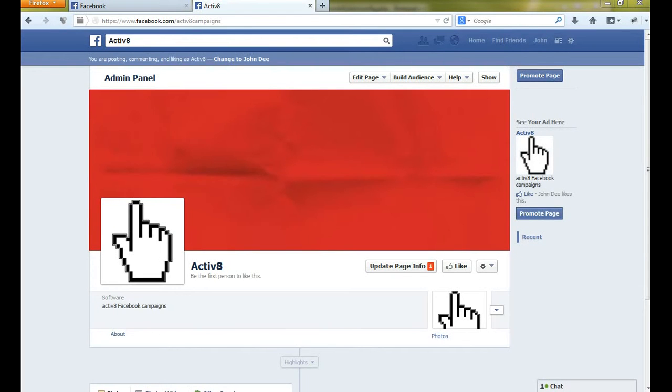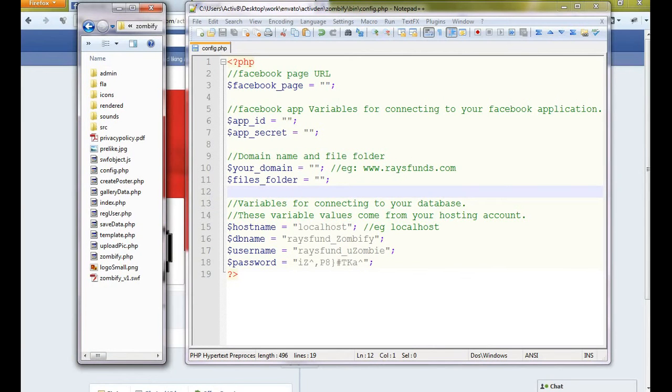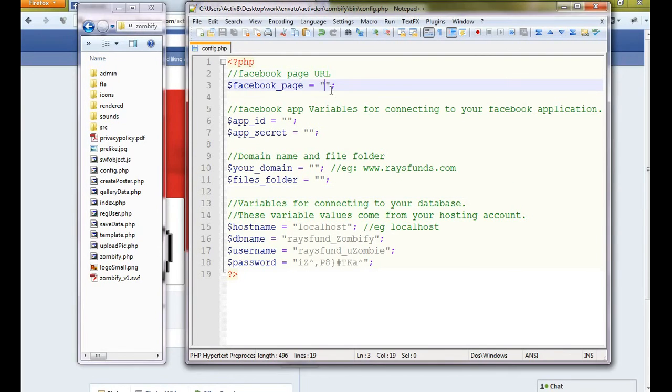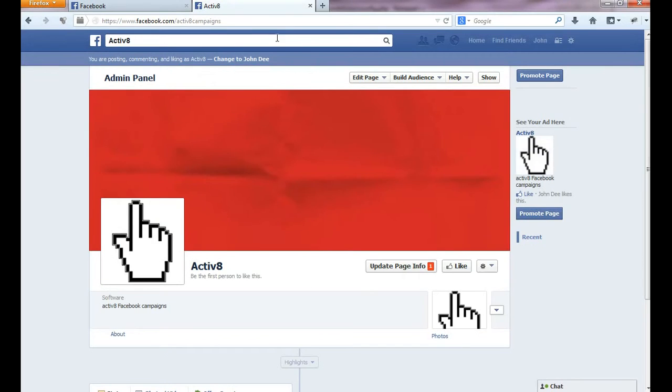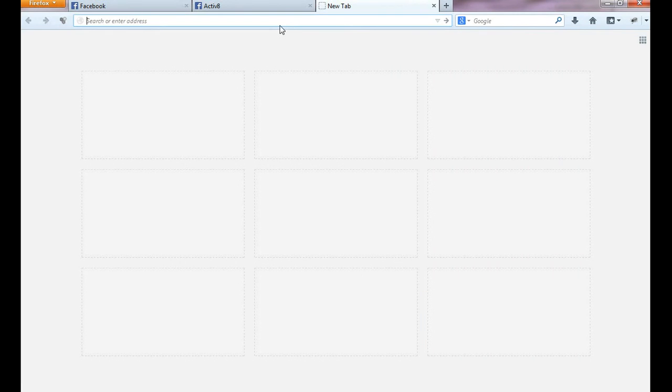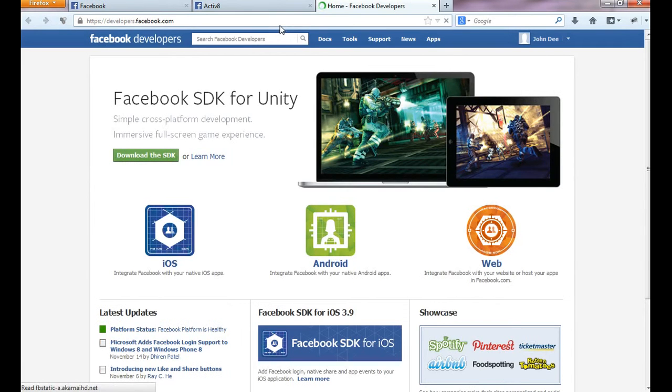Let's continue. Copy your Facebook page URL and paste it as your Facebook page variable in your config.php file. Open a new tab in your browser and type in developers.facebook.com. If this is your first time here, you'll be asked to register, so go ahead and register.